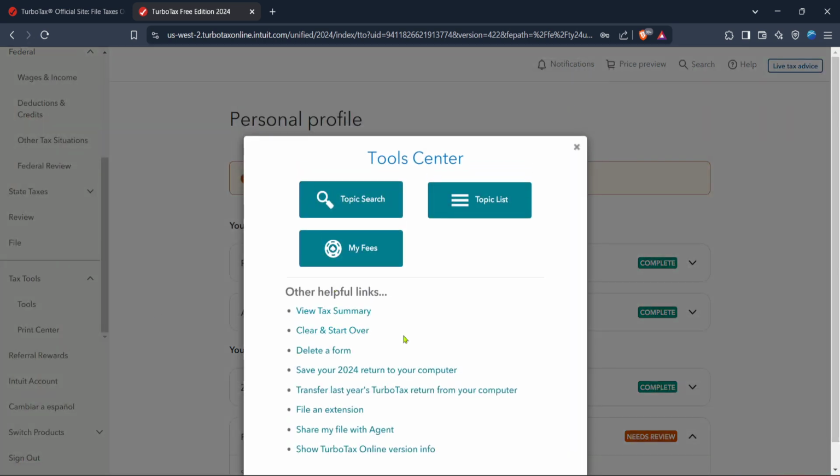After selecting Clear and Start Over, you will be prompted to confirm your decision. Here, you'll click on Yes to proceed. Keep in mind, confirming this action means any previously entered data will be permanently erased from this session. Ensure you're ready to start anew before confirming.